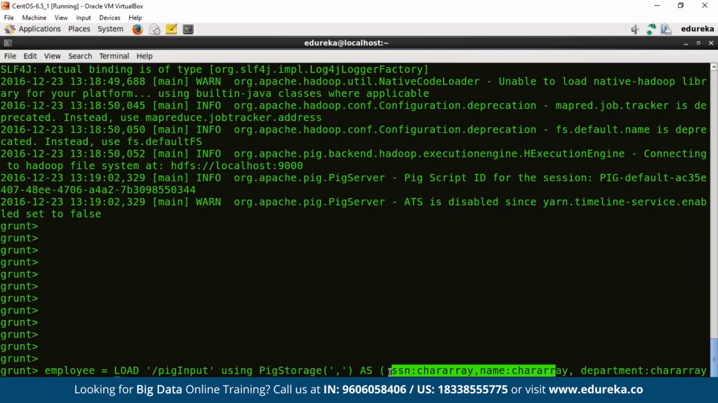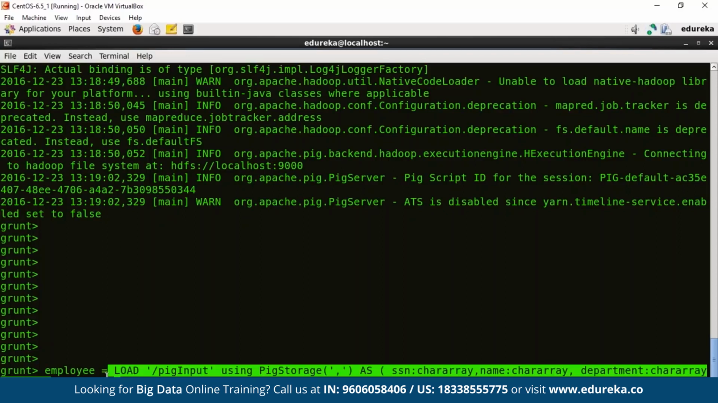We are mentioning the name of the columns along with the data types that are there in the input file. The first column is SSN, which is nothing but the customer ID, which is of type char array. Next is the name, which is again a char array. The third is department, which is again of type char array, and the fourth is the city they belong to, and again it is a char array.